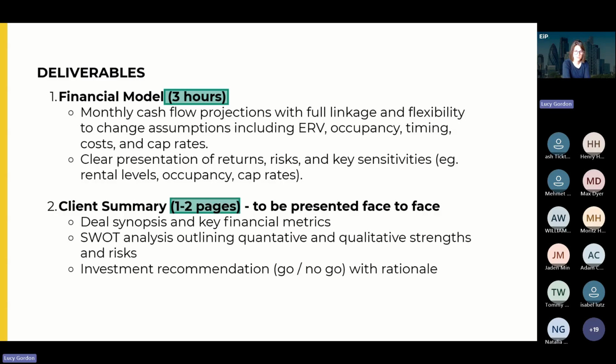You also need to produce this client summary of 1 to 2 pages. So within your 3 hours, you've got the financial model and you've got the client summary to produce. Now they've put a bit of extra information here. Some modeling tests won't tell you these sort of things, but if it's in there, make sure you listen to it. So for example, this one, they want a monthly model. So not a quarterly model, not an annual model, a monthly model.